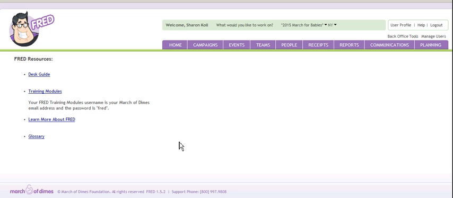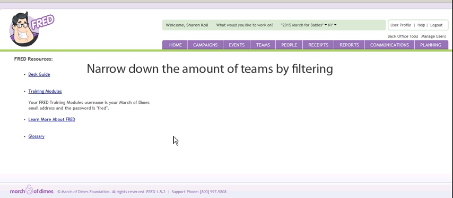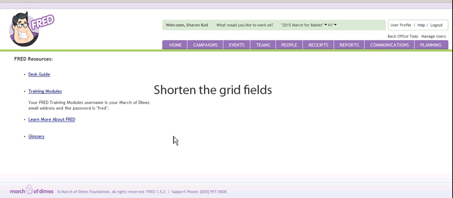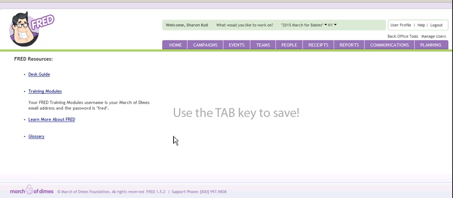We've just reviewed the team grid method of data entry. Important things to remember are the team lookup, narrow down the teams you want to work with up front. Next, shorten the fields in the grid to make entry easier without a lot of scrolling. And finally, make sure you use your tab key to save data.